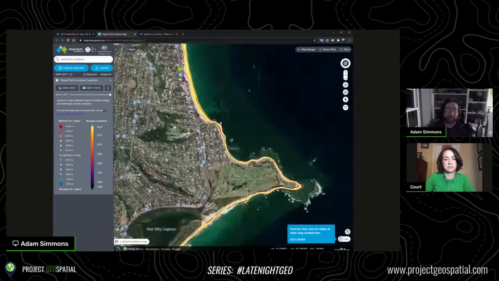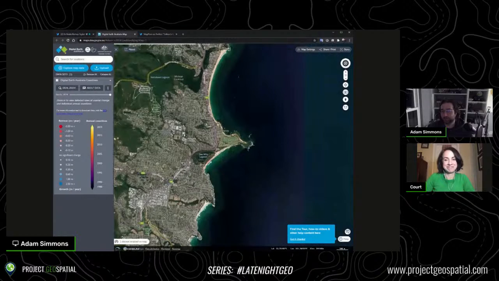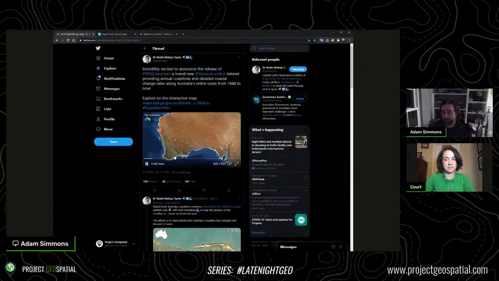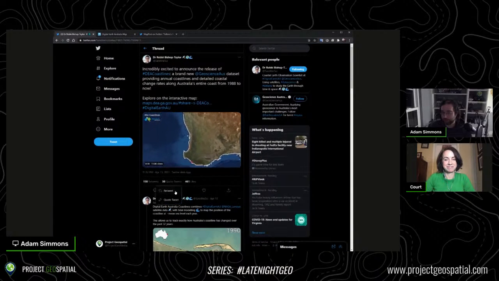Interesting. Anyway, I can spend a lot of time on this one. This is a really cool tool. So props to Dr. Robbie Bishop Taylor for posting that. This is a really awesome data set. You can explore the map at maps.dea.ga.gov.au. So that's pretty much the website. You can go there. That's a fun one. I think I'm going to have to share that out real quick. Project Geospatial.